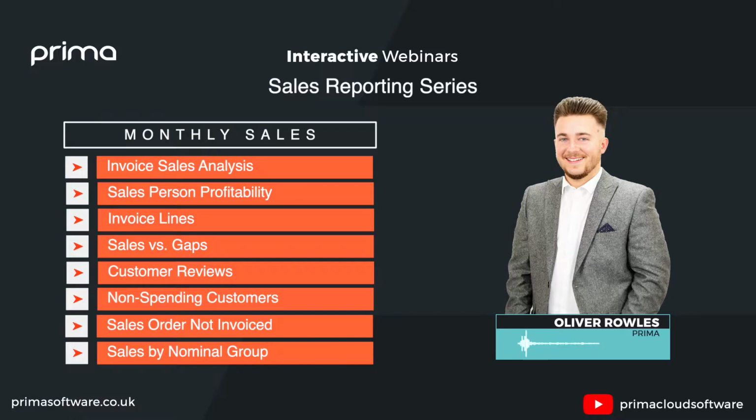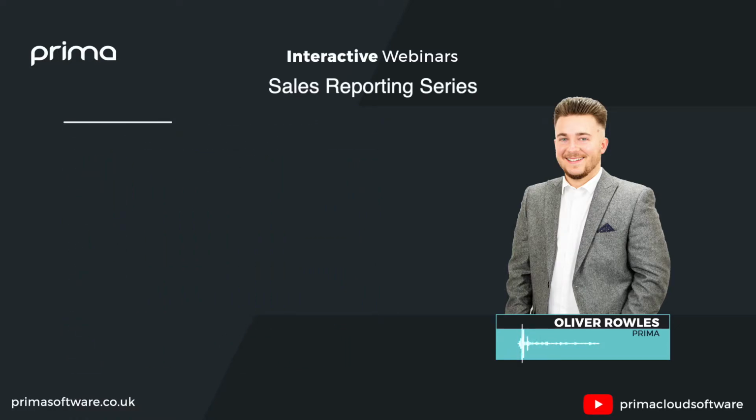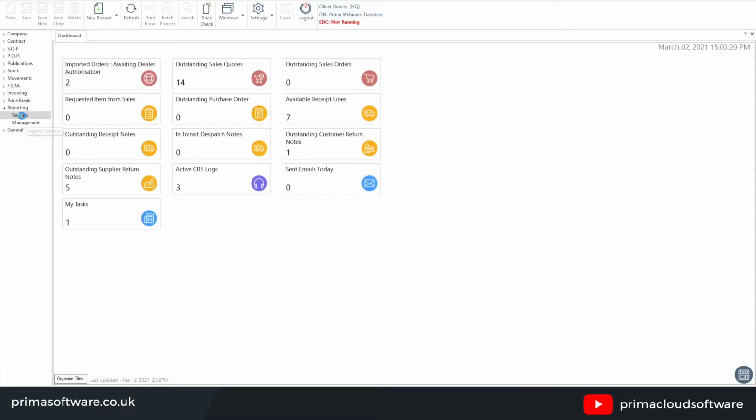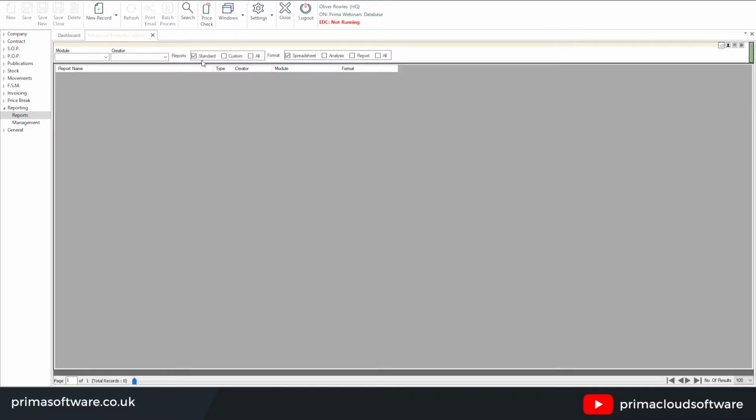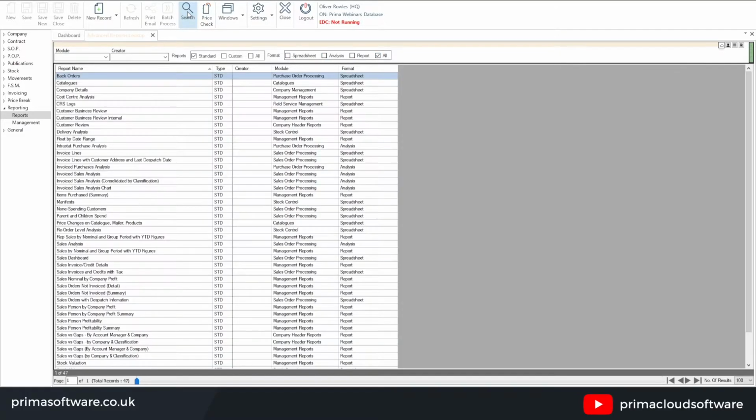So what I'll do, I'll switch over to my live screen and open the reports area. I'll search based on all standard reports in the system and all formats that are available as well, just so you can see the full list of reports within here. So the first one we'll focus on today is the Invoice Sales analysis.